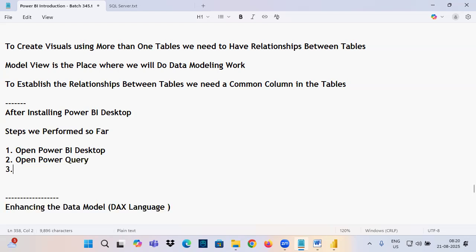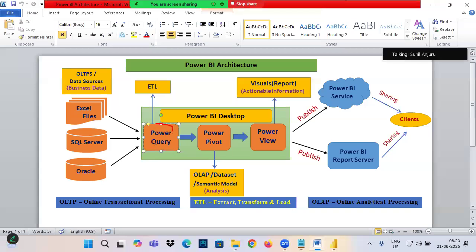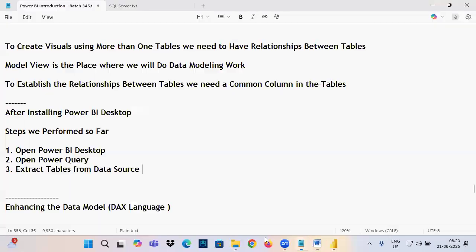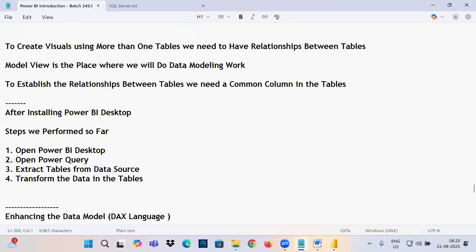Transform data. Once you open Power Query, the third step is you extract tables from the data source. From where? Data source. As soon as I open Power Query, I connect to the data source and extract the tables. After extracting the tables, what is the fourth step I do? Transform the data in the tables.